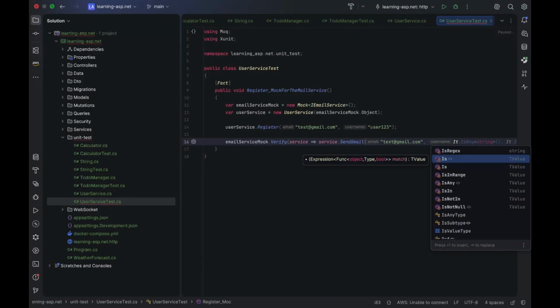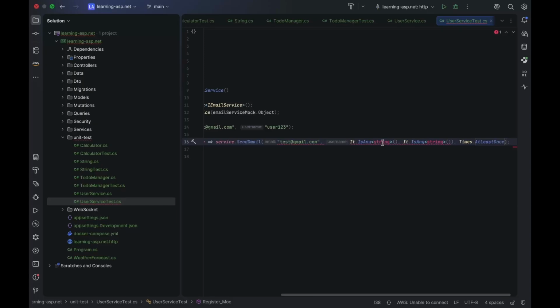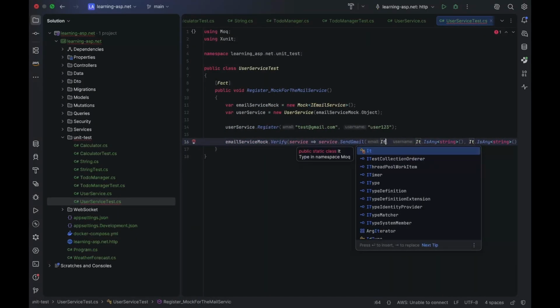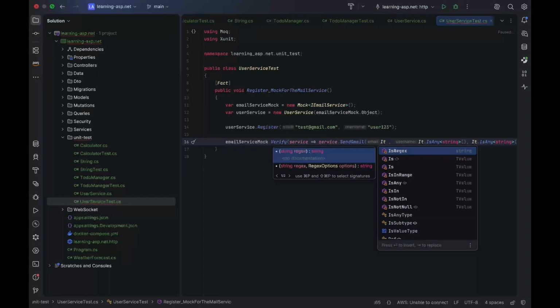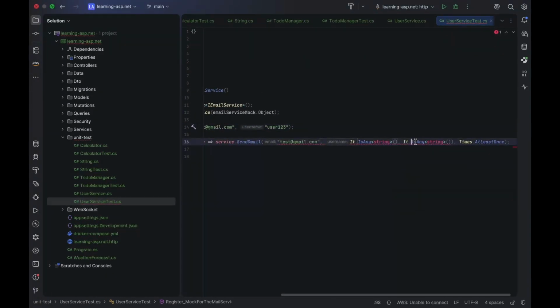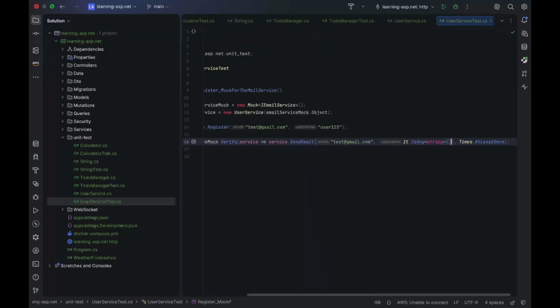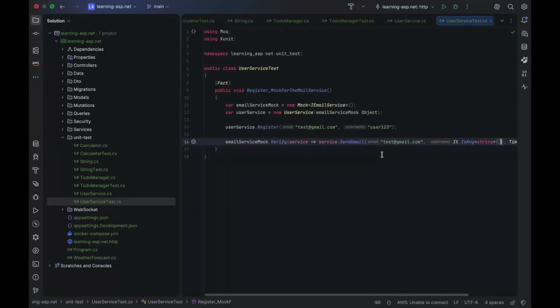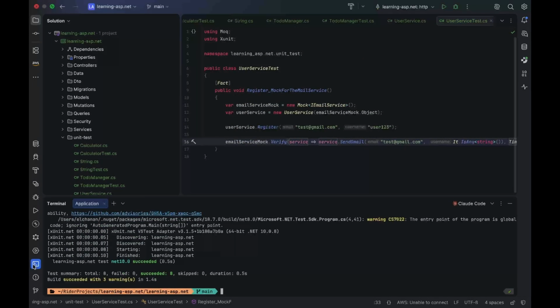And now we will use the mock, to verify that there was a call to the email service. So we'll verify that the service, with the SendGmail method, was called with the test email, test@gmail.com, and with any string, so it is It.IsAny of string, and we will ensure that it was called only once.